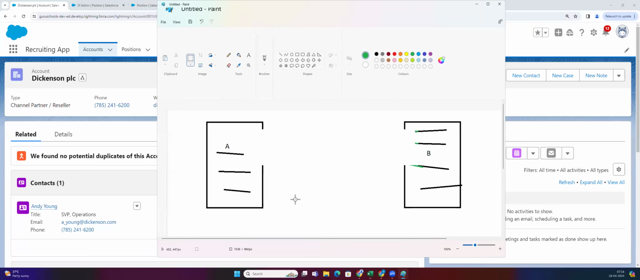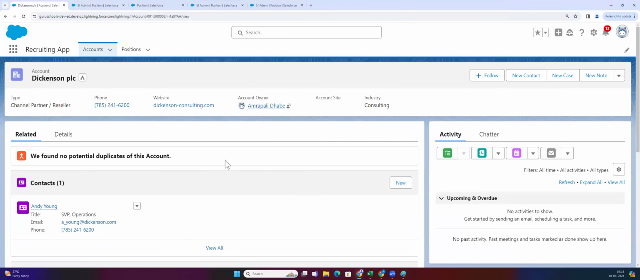And lastly, lookup does not support roll-up summary fields. That means we cannot create roll-up summary fields on the lookup relationship object. So let's create a lookup relationship, which is the first relationship in Salesforce. I'm going to create a relationship between account and position. Here account will be parent and position will be child.